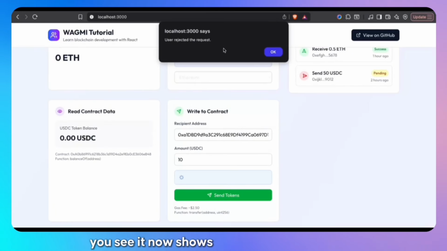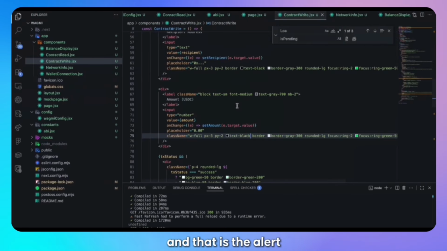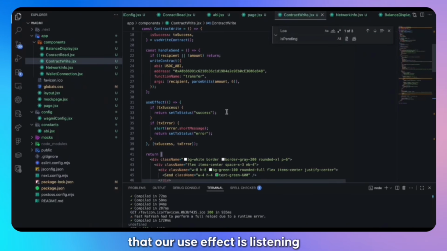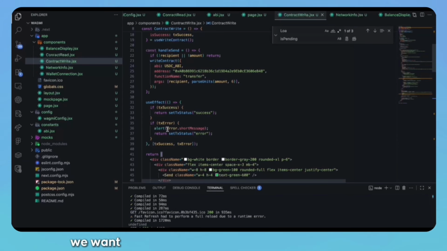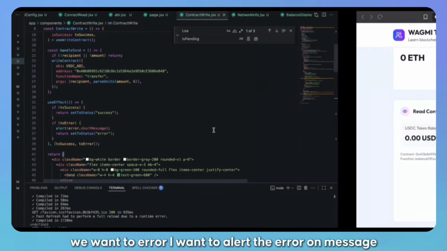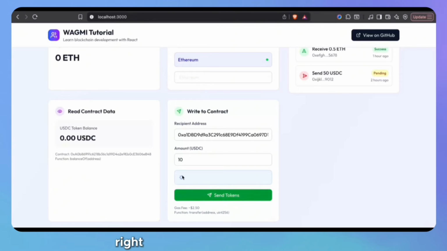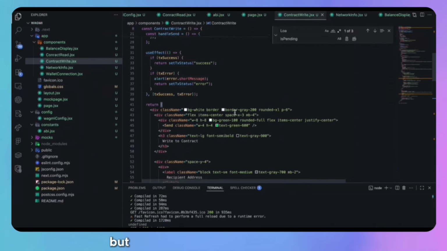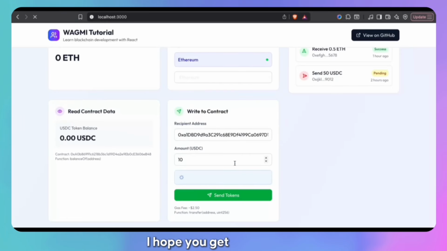You see, it now shows the alert of the error: user rejected the request. That is the alert that our useEffect is listening for. If there's a transaction error, I want to alert the error message. I did not undo the loading, which is why it's still loading, but that is something you can do yourself. I hope you get the concept.